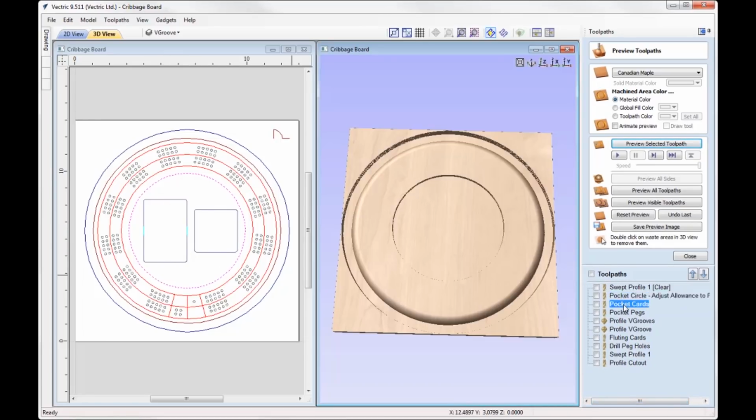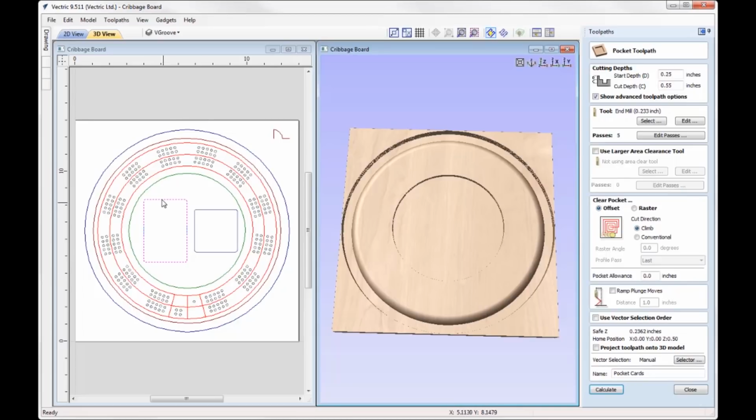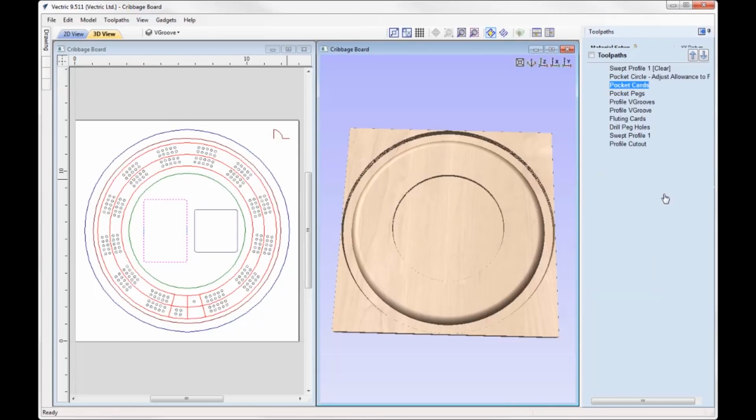So here, pocket cards, using this vector here. I've just measured a standard deck of cards and just kind of made it a little bit bigger, so you may want to adjust this according to the cards that you are using. And we're going to put in a start depth of 1/4 inch because we've already cut 1/4 inch, and then I'm going to cut down 0.55. Okay, so let's just go ahead and preview that one.